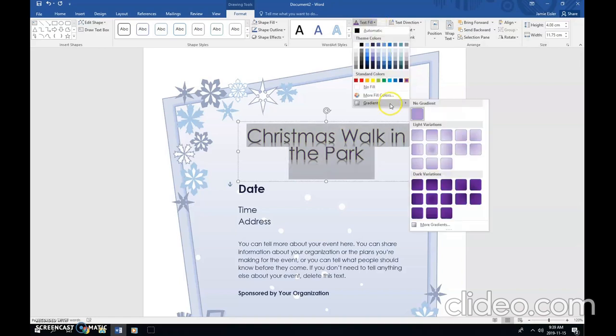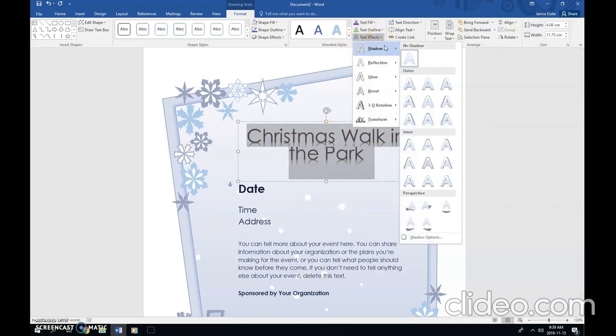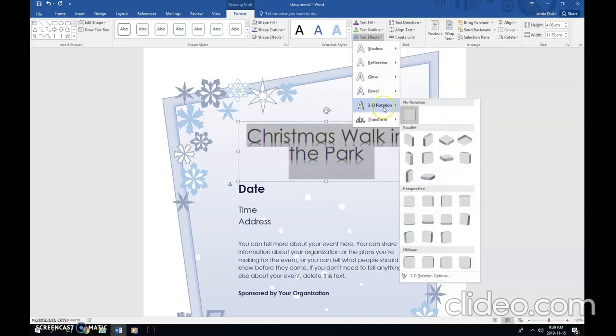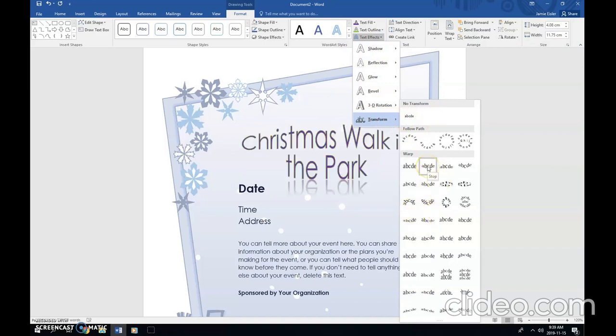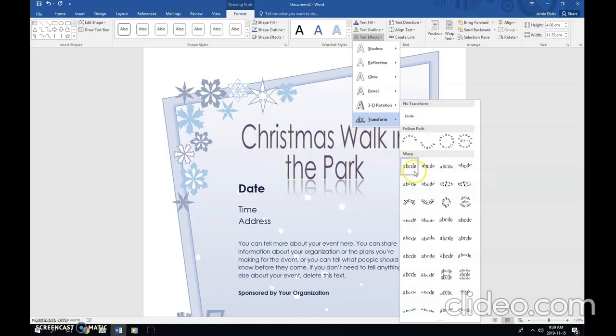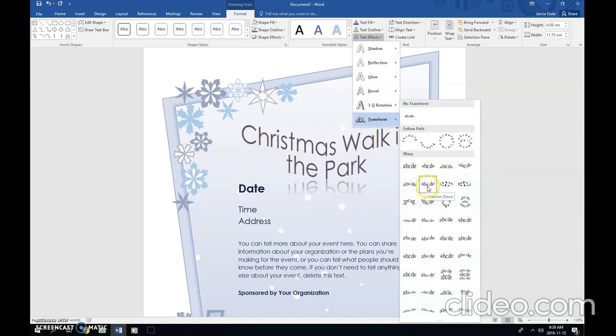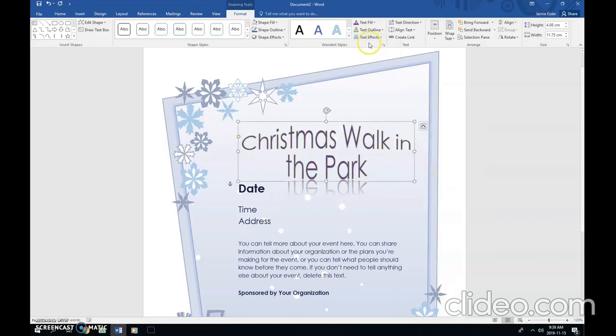I could put a gradient in here, however I want it. It might be a little hard on such skinny writing. Or you could add text effects. So this is what we need to be adding. We need to add some 3D stuff in here, or some transformation. So that's just kind of warping the text a little bit. Which one do I like? Oh, might take some looking for. I'm not too picky. We'll go with this one for now.